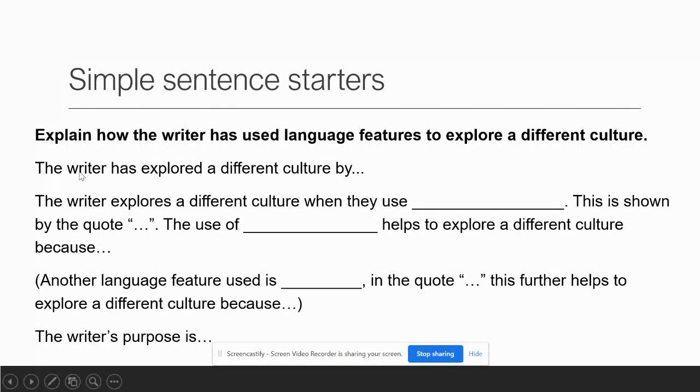So first sentence: the writer has explored a different culture by, and that's where you would put your point. The writer has explored a different culture by showing me the Indian setting. The writer has explored a different culture by showing me how people experience death. The writer has showed a different culture by showing me there are bad sides to the river Ganges. All right, so that's your point.